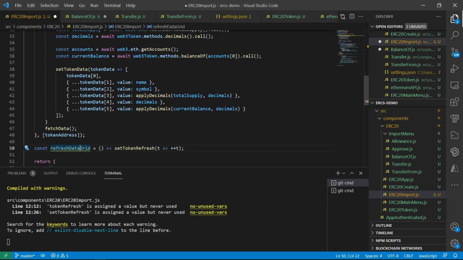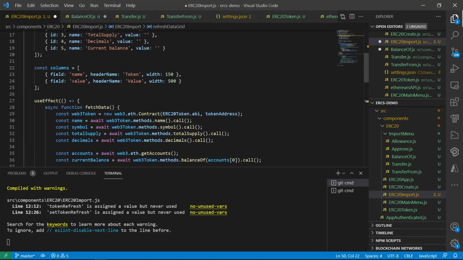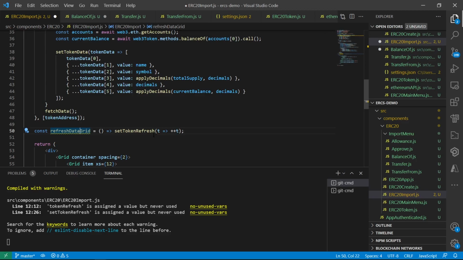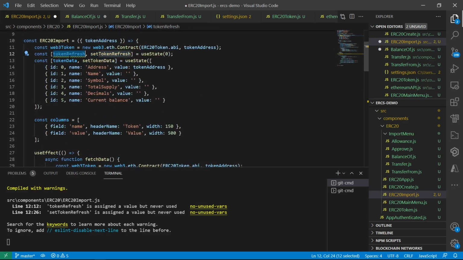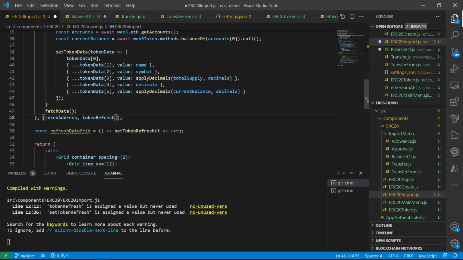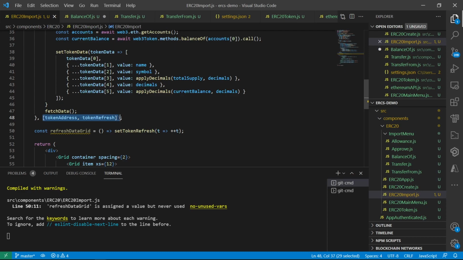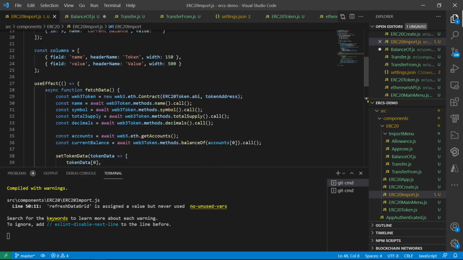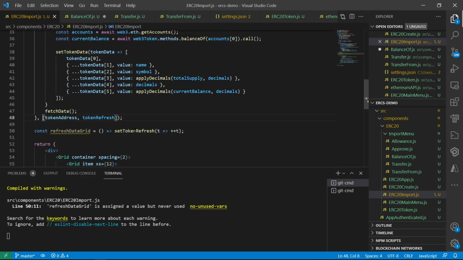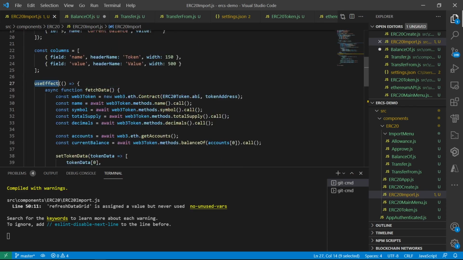And for the use effect to be called, we want to take token refresh, so this data here, and pass it as the second parameter to this array. So basically this array says that whenever one variable in this array changes, use effect will be called again. So once we increment and call refresh data grid, well, this token refresh variable will be incremented with set token refresh t++, t to increment, and then this token refresh value will be incremented and use effect will be run again.